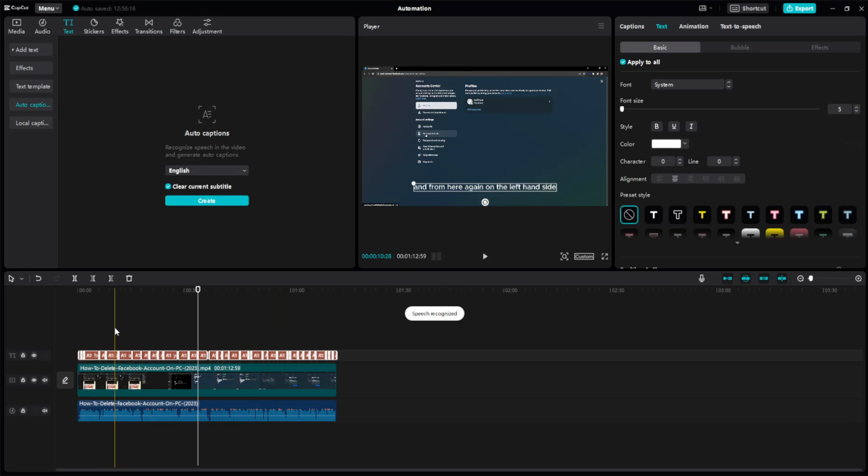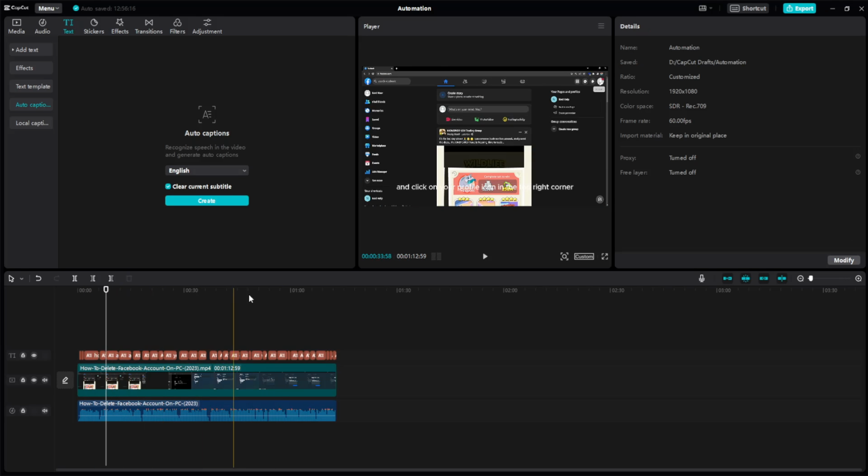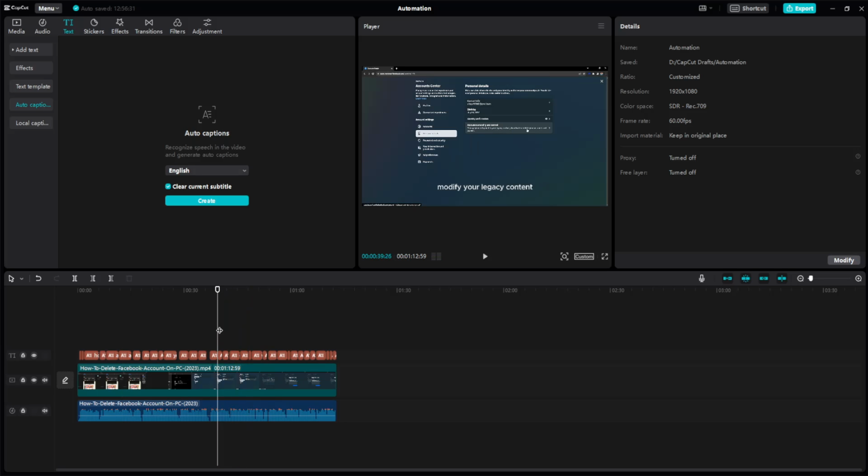Okay, so as you can see we have the auto captions generated. So if we play it, click on your profile icon in the top right corner, and then from here we want to select setting. As you can see, it works. Your data mode. So it works.